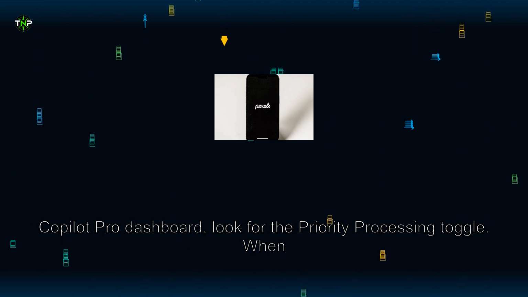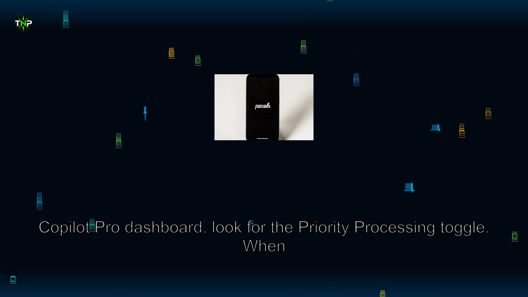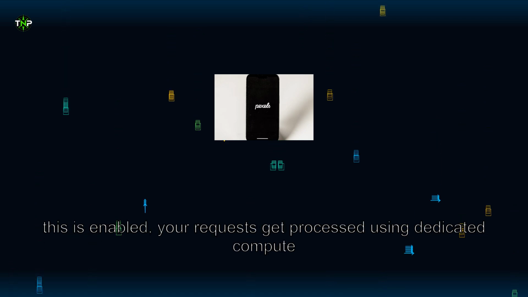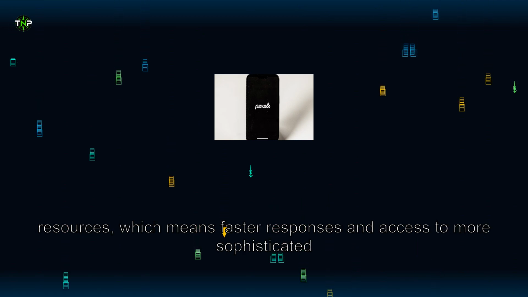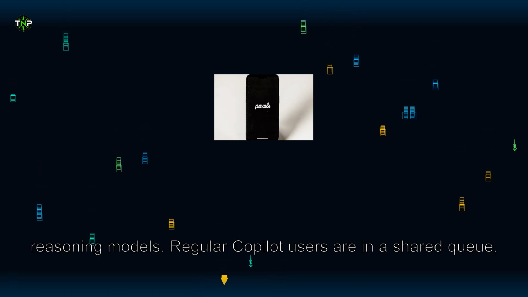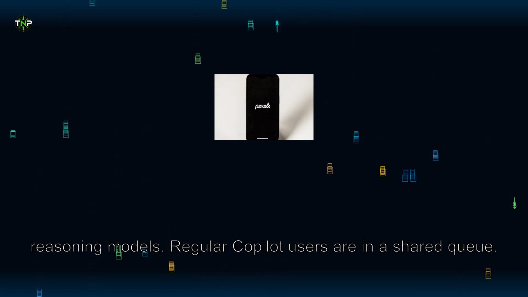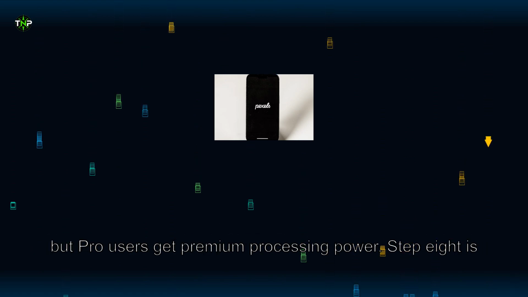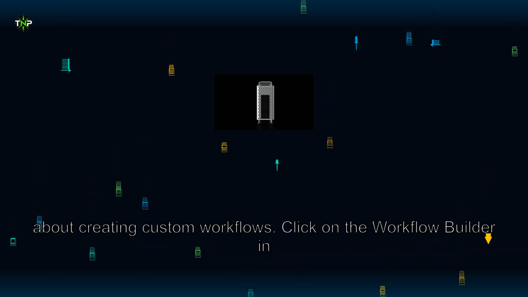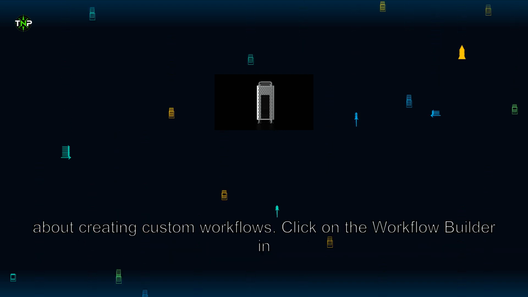Step 7 involves the priority queue feature. In your Copilot Pro dashboard, look for the priority processing toggle. When this is enabled, your requests get processed using dedicated compute resources, which means faster responses and access to more sophisticated reasoning models. Regular Copilot users are in a shared queue, but Pro users get premium processing power.